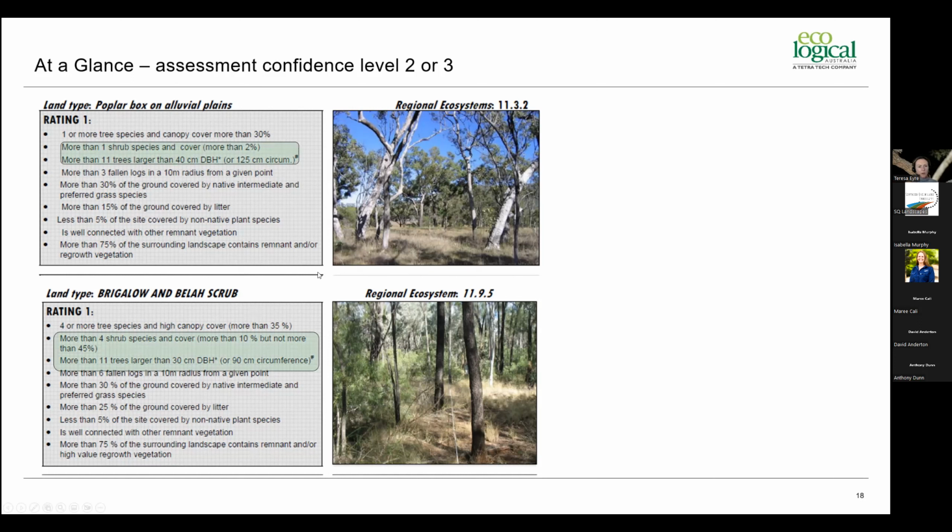For the poplar box, we're suggesting that you need at least 1 shrub species and 11 trees larger than 40 centimetre diameter to be in a rating 1, whereas for brigalow and belah, it's quite different. It's a lot more diverse, and so the expectation for a best on offer site is that you're going to have a bit more diversity in your shrub layers. Again, this all comes back to having really decent benchmarks. So 4 shrub species as compared to 1 for the poplar box, and 11 trees, but at a smaller size, because brigalow communities naturally have smaller trees.